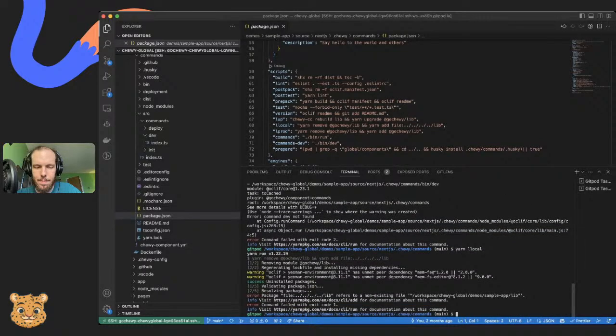Does it? No, it doesn't. And that's because, where are we? So we want lib is at 1, 2, 3, 4, 5. Wait, sorry. Dot dot. So 1 takes us to Chewy. 2, 3, 4, 5, 6. We have 1, 2, 3, 4, 5, 6.